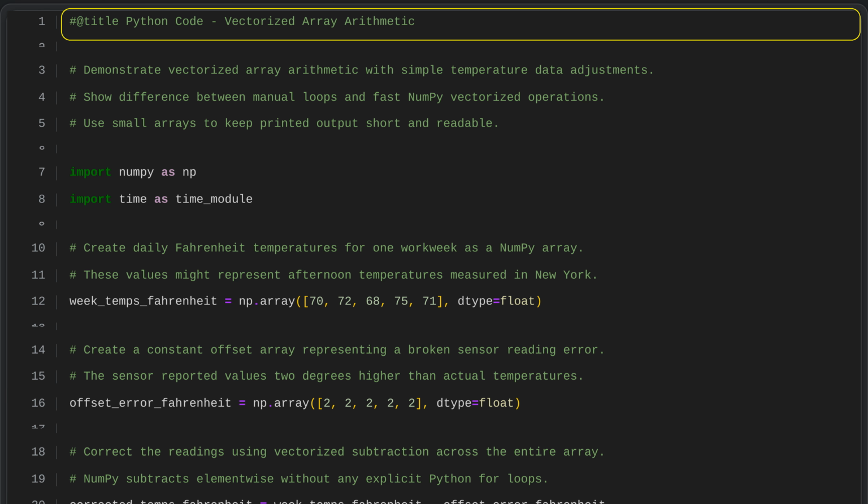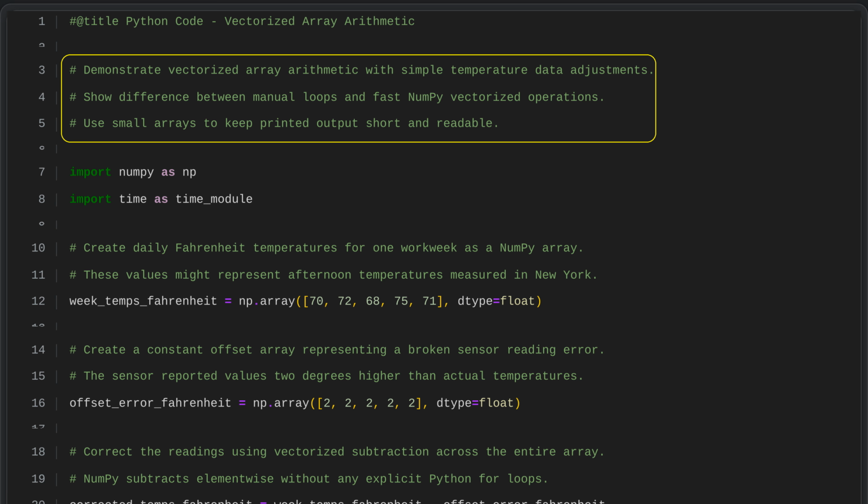Python code. Vectorized array arithmetic. This section shows how to adjust simple temperature data using vectorized array arithmetic. It compares doing these adjustments with slow manual loops to using fast built-in NumPy operations that work on whole arrays at once. Small arrays are used, so the results are easy to read and clearly show the difference between the two approaches.